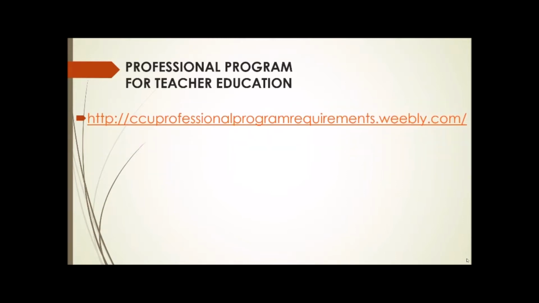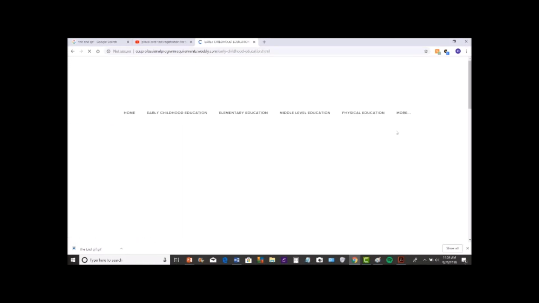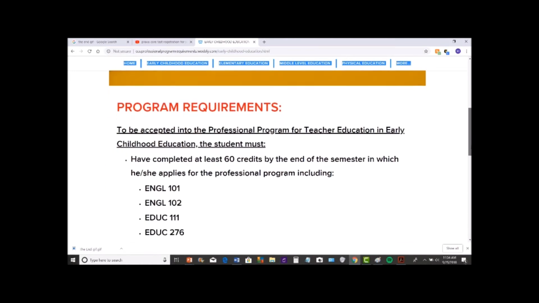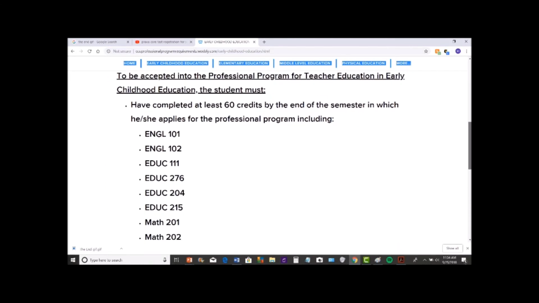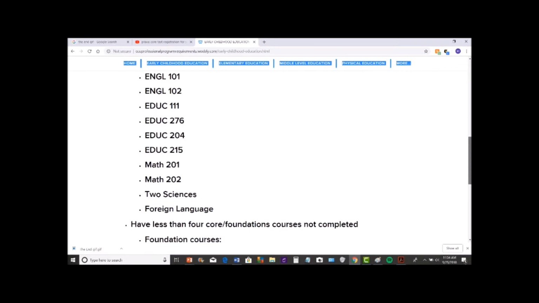The professional program for teacher education. These are the requirements for each area of the teacher education program at Coastal Carolina University's Spadoni College of Education. This is the Early Childhood Education Program. Program requirements: at least 60 credits by the end of the semester in which the student applies, including these classes.